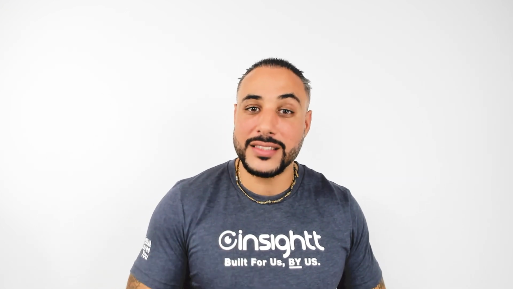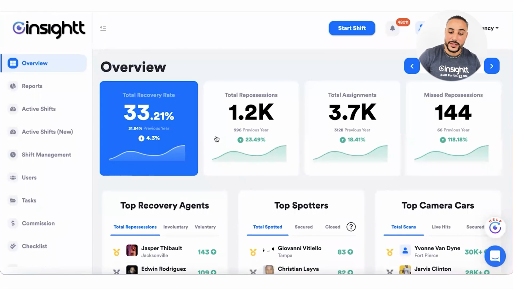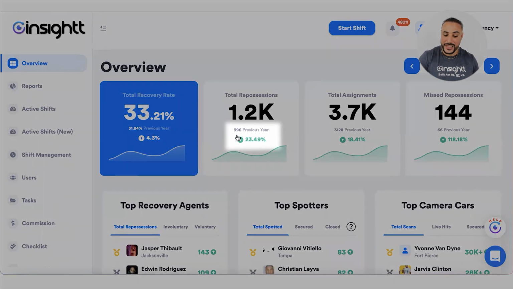One thing I want to point your attention to is that every single card within Insight is going to calculate that same number from the same time period the year before. All that really means is that today is January 30th of 2023, and as you can see, it's going to display my total repossessions. But for that same time period in 2022, from January 1st to January 30th, you can see that we had 996 repossessions.